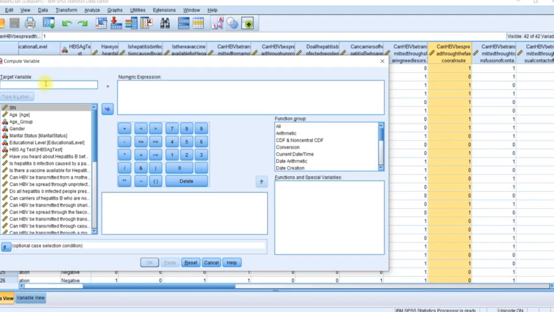Let's name our new variable, that will bear the score. Let's call it knowledge score. That's the new variable. Now I want to write an expression where we're going to add up all the variables. We add them up.